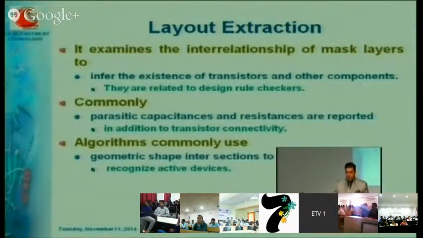So it infers the existence of transistors and other components. They are related to basically design rules. So design rule checks check each and everything. They check for connectivity, whether all the connections are well in place, and they check for different conductor widths. They check for the size of transistors in terms of source, drain, gate. Commonly, parasitic capacitances and resistances are reported in addition to transistor connectivity. These types of things are reported in your design rule checkers.